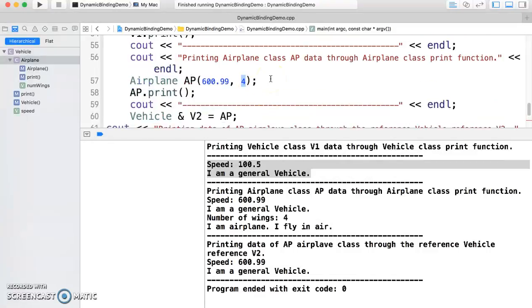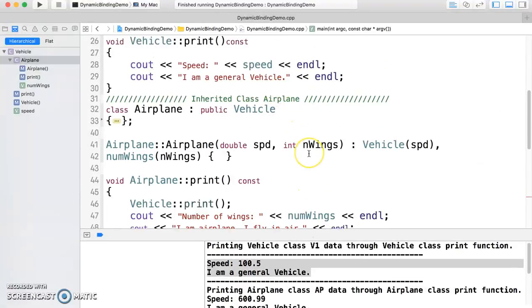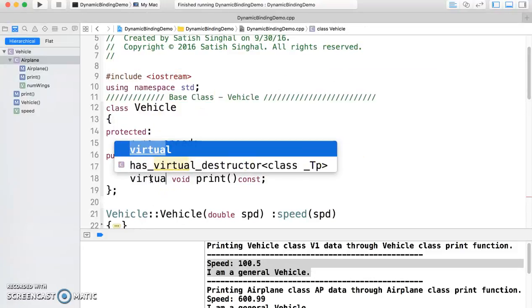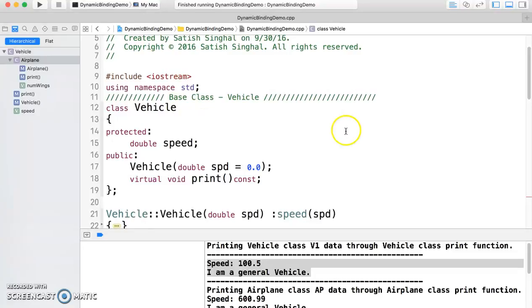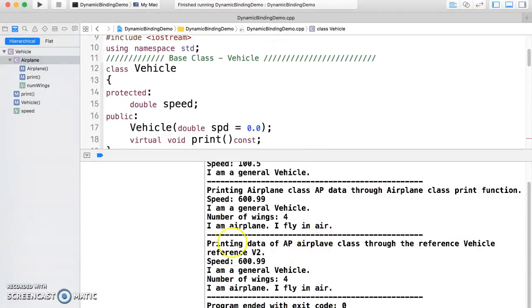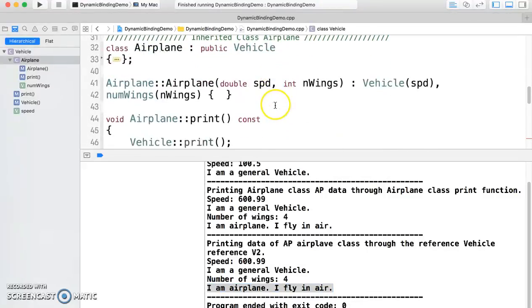This is fixed very easily by a virtual function. So all I have to do is go to my vehicle class and put the word virtual here. And that means the print function became a virtual function, and I run it again. And this time you'll see I got the whole thing. I got the number of wings, and I got the statement I'm an airplane, I fly in air, which should be this one.